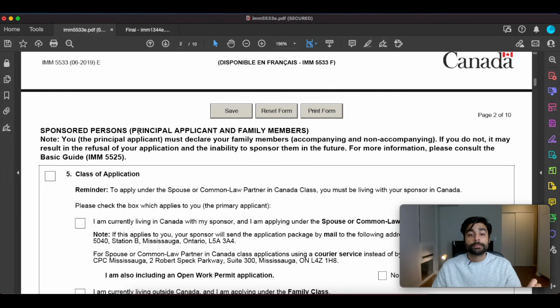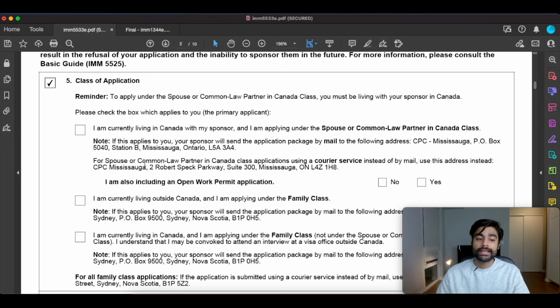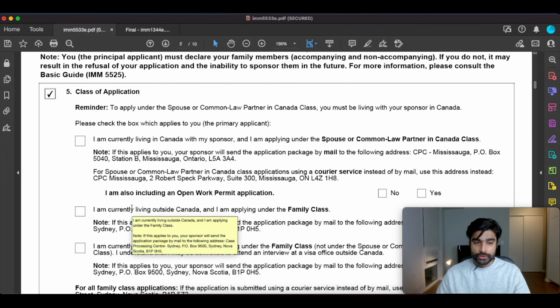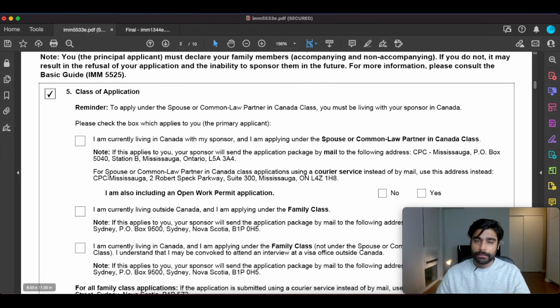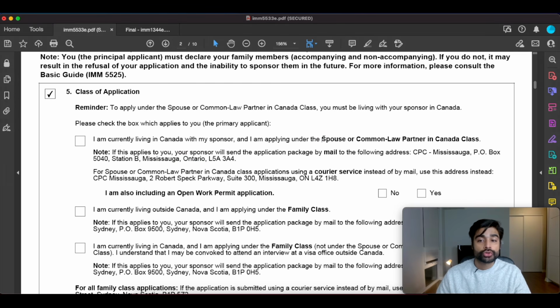Next, we come to the principal applicant section, the person who's being sponsored. So check this box here. Then you will have to select the class under which you are applying. So there's 3 options to choose from. Let's look at those. Number 1, I'm currently living in Canada with my sponsor and I'm applying under the spouse or common law partner in Canada class. So the spouse or common law partner in Canada class means that the principal applicant is living with the sponsor who is a PR or citizen. So in that case, you are going to check this box.